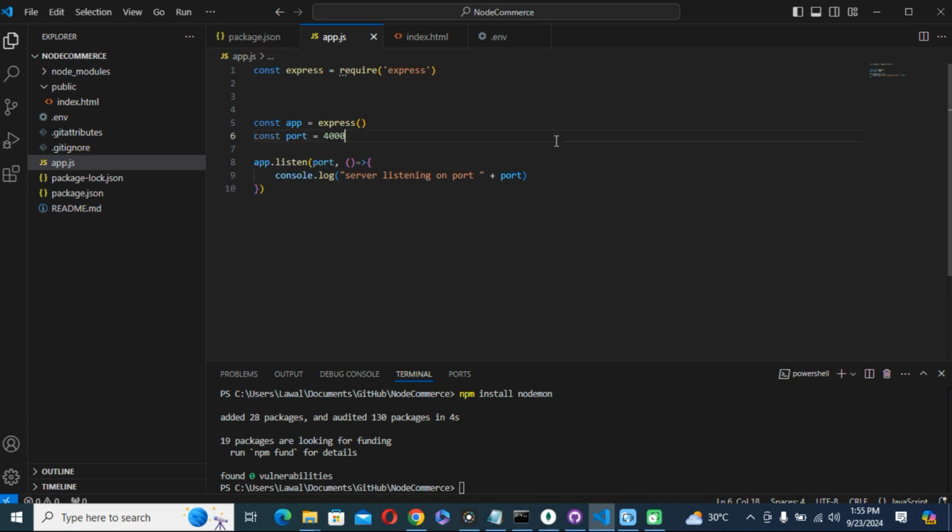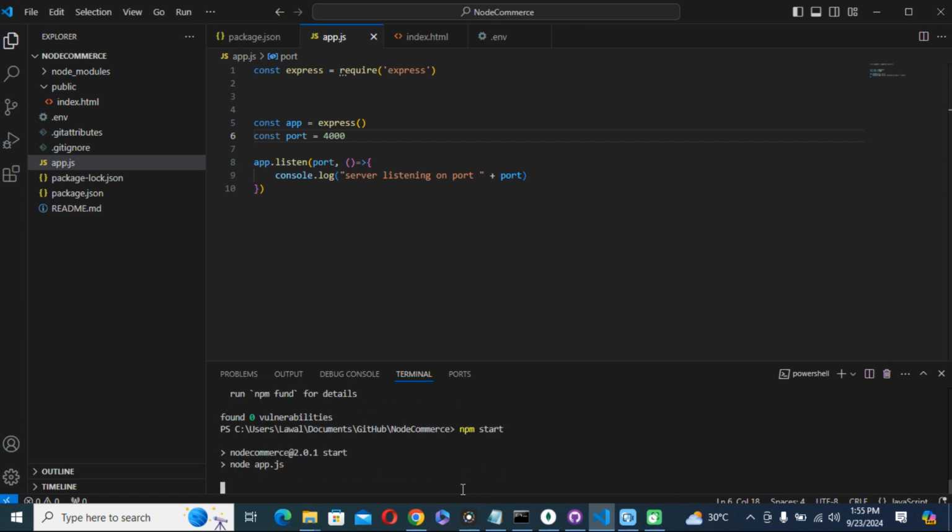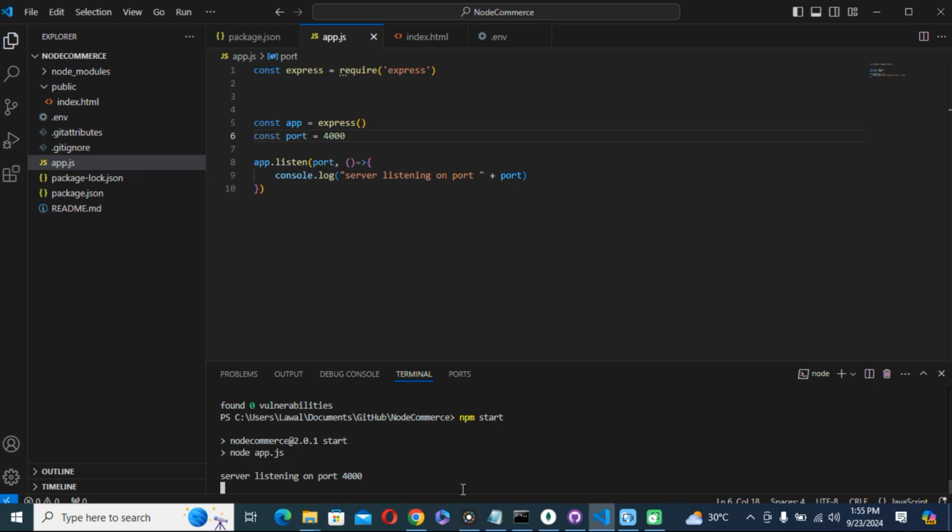Okay, so now how do we start our application? We come into our command prompt and type npm start. We can see it saying server listening on port 4000. That is what we have done. So that is the starting point of our application.